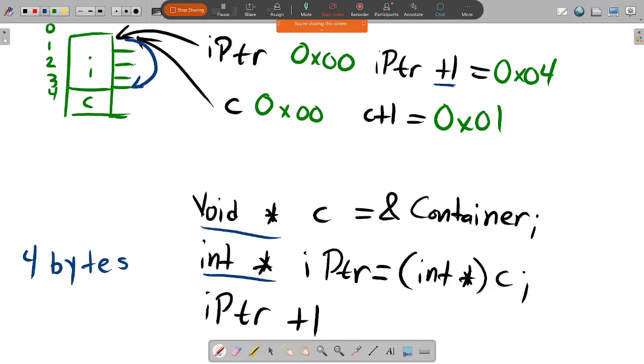Any questions on that specific part, or is it clear why the addition ends up at 4 here versus at 1? And why it would end up at 1 if it's a void pointer? Okay, I don't see any questions, so we'll keep going, but if you have any later, just let me know.